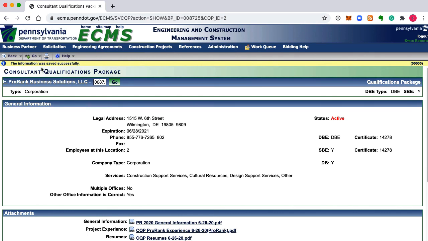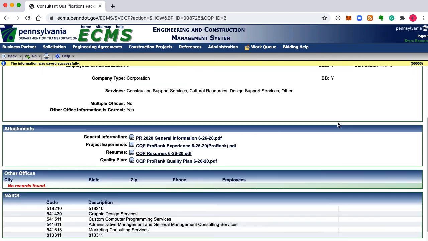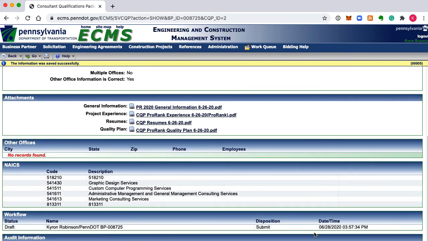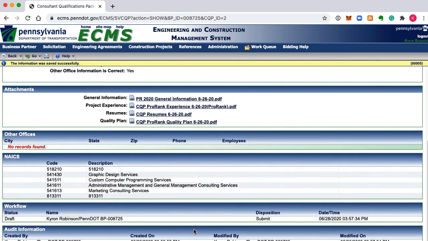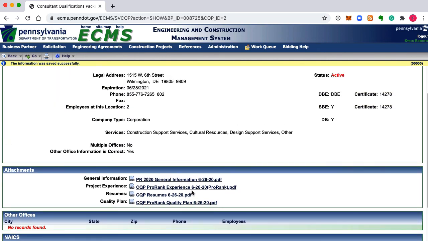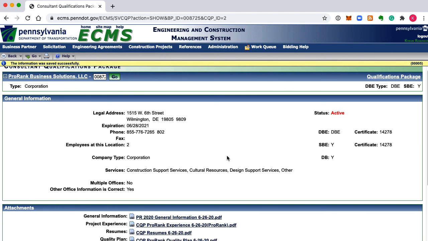And information was saved successfully. Now you see that our status went from draft to active that quick. Our date and submission time was 6/28, 3:57 p.m. Submitted by myself. You can see what was submitted there. And now we have an active qualifications package. So that's how it's done.